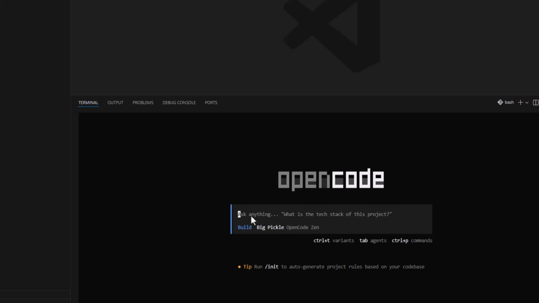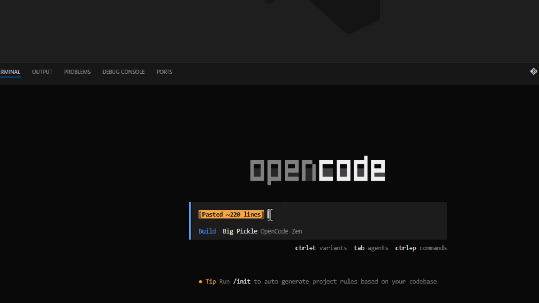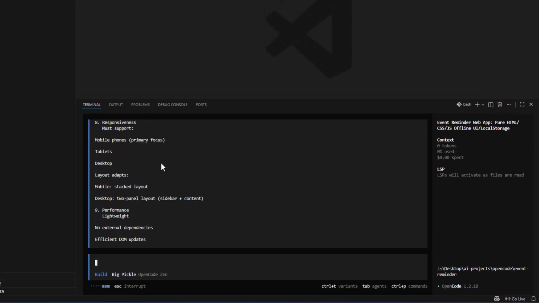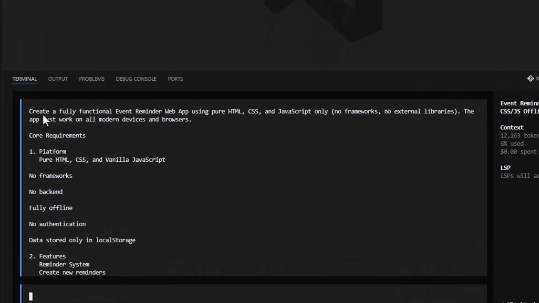I've already generated my prompt using ChatGPT, guys, so I'm going to paste it here. Once you paste something from your clipboard, this is how it appears, guys. So it is already pasted. I'm going to press enter. So you can see it has expanded what I pasted. You can see it is working on it, guys. This is the prompt I gave it, guys.